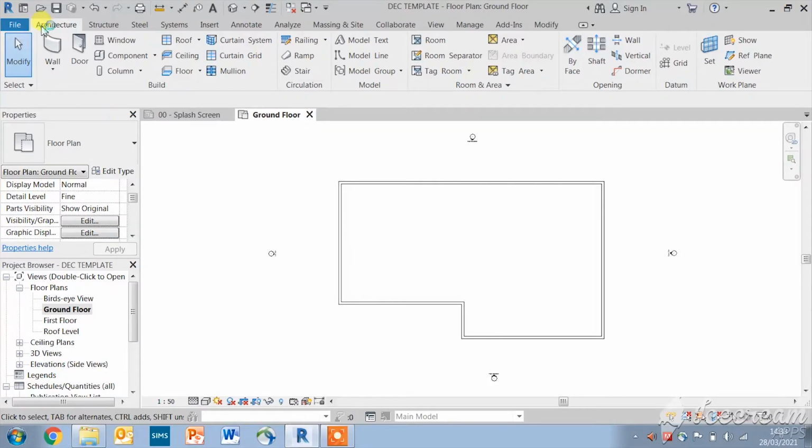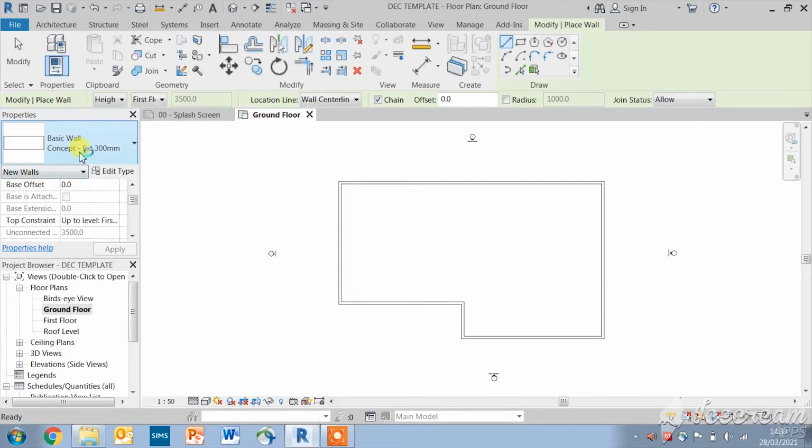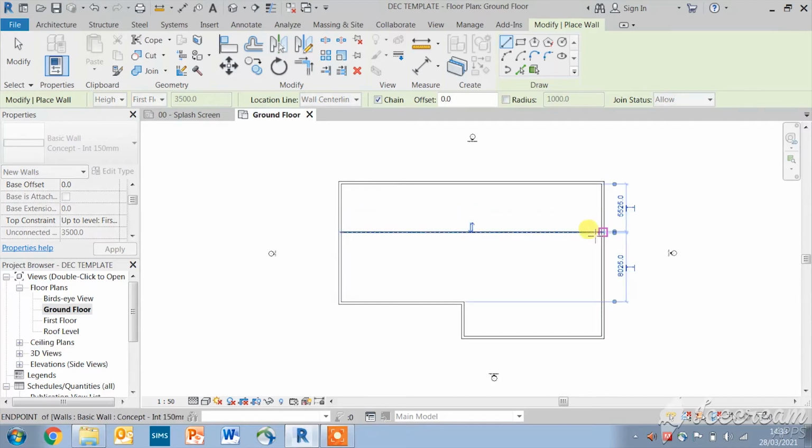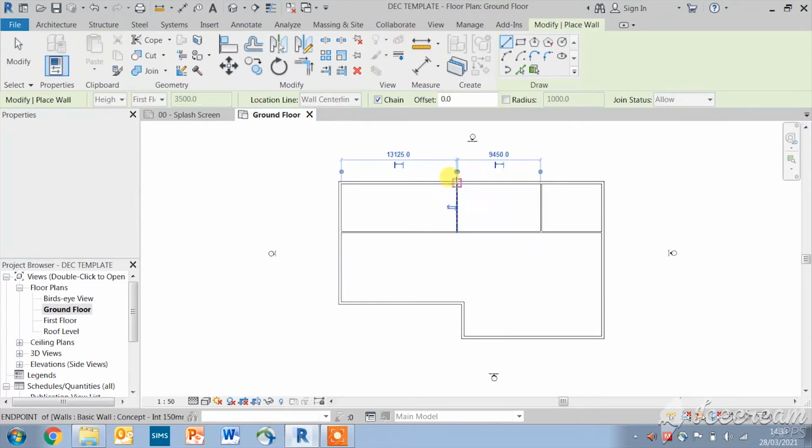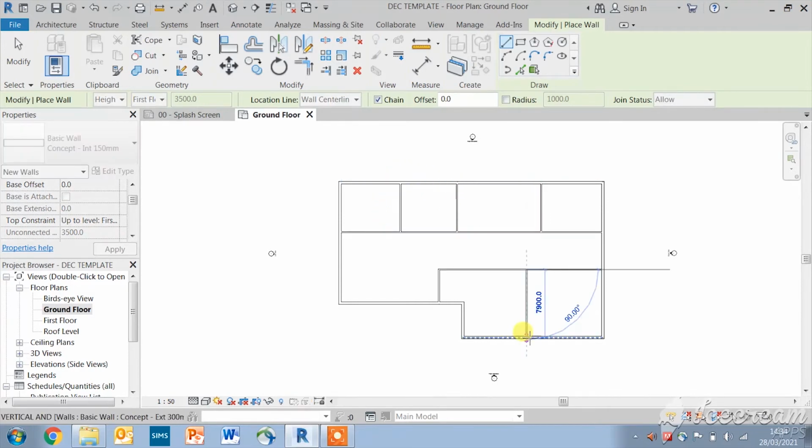Internal walls. Begin by selecting the wall icon again, but this time in the drop down menu, you want to select the INT 100 or the INT 150 option. To draw your wall, left click where you'd like the wall to begin and left click where you'd like the wall to end. And keep repeating this process wherever you feel like you need to insert an internal wall.